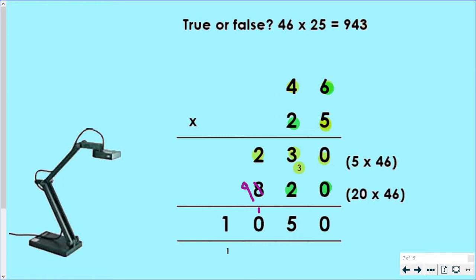0 add 0 is 0. 3 add 2 is 5. 2 add 9 is 11. There we go. So the answer is false. They got it wrong. So you can use either technique to work out if the answer is true or false.